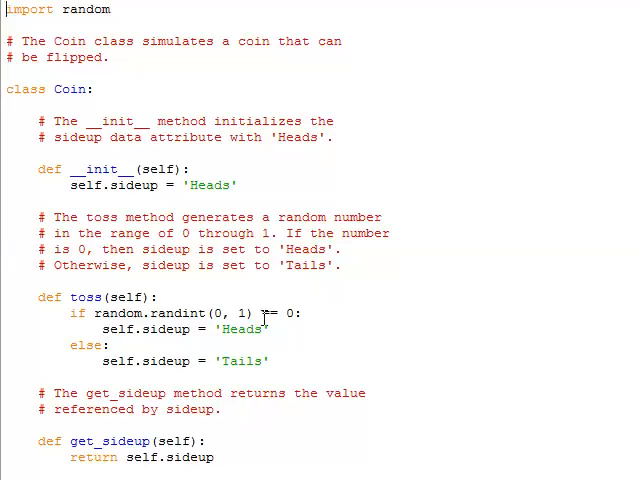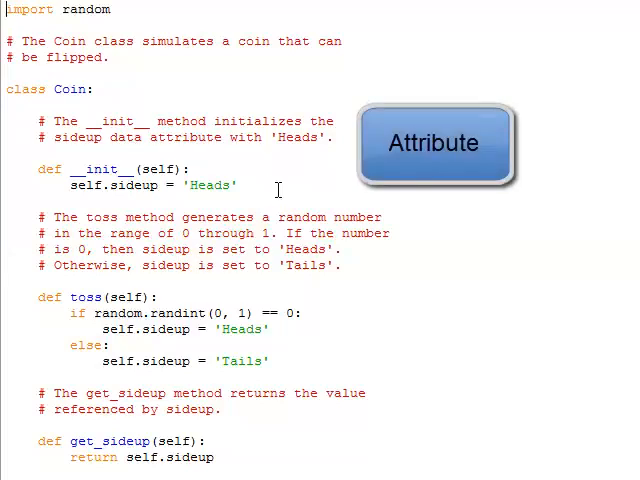Okay, now the methods that are in a class, they perform various operations, and one of the things that a method does is that it assigns data, it assigns values to data attributes. So an object has the ability to store data as well as perform operations through these methods. And the data that is stored in an object, we typically call that an attribute or a data attribute.